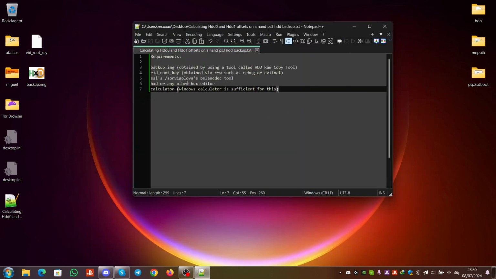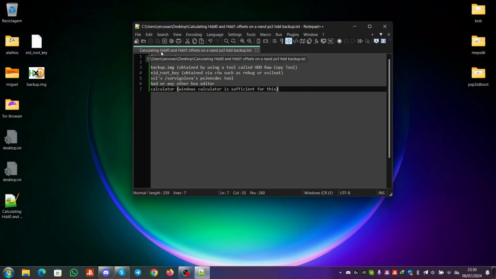Today we're going to talk about calculating HDD0 and HDD1 offsets and also the sizes on a NAND PS3 HDD backup. The requirements are the backup.image, which is obtained by using a tool called HDD raw copy tool.